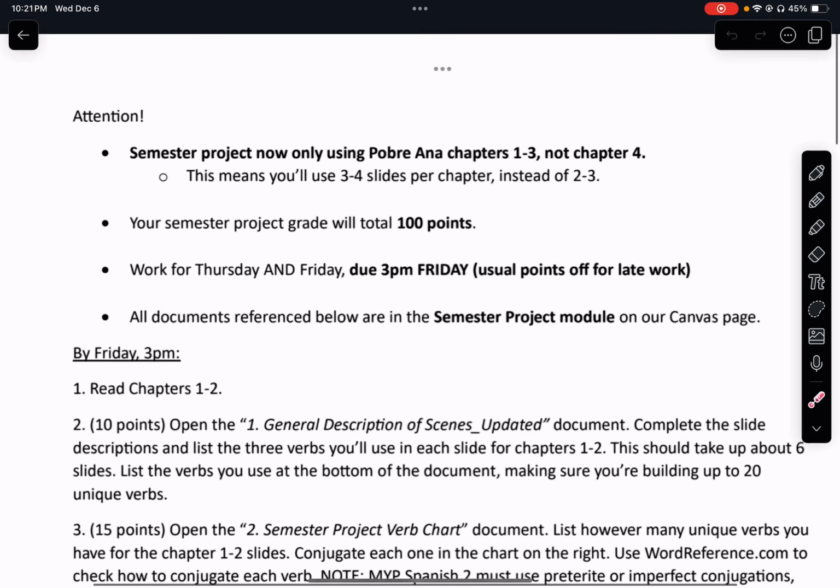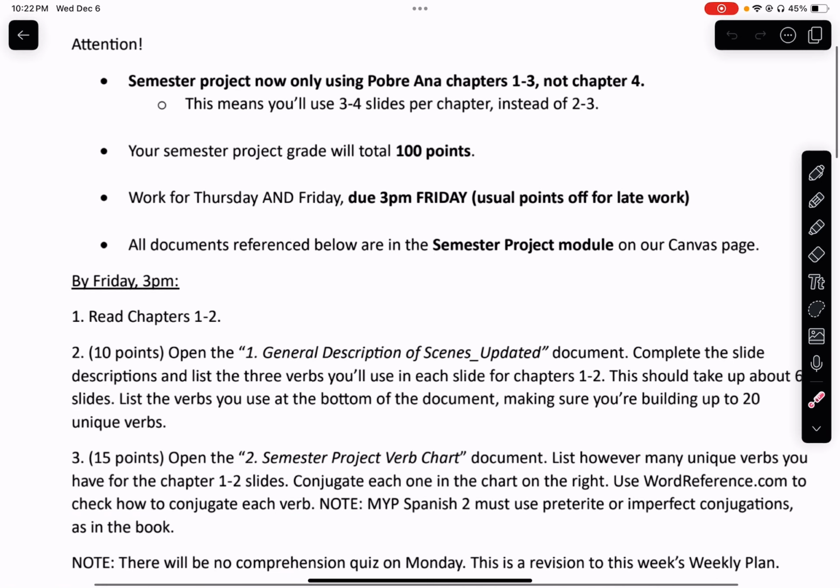Okay, so first off, the semester project is now only using Pobre Ana chapters 1 through 3, not chapter 4. So you'll be able to use 3 to 4 slides per chapter instead of 2 to 3 slides per chapter, still only for a total of 10 slides. Second, your semester project grade will total 100 points. And again, these 100 points or however many you score will be 20% of your overall grade for the semester.